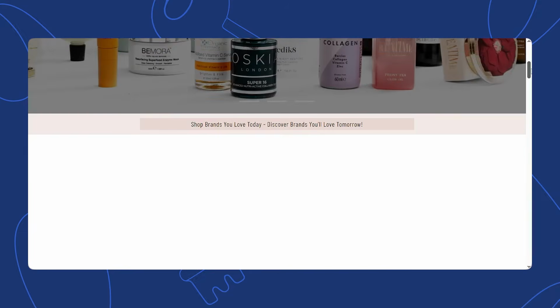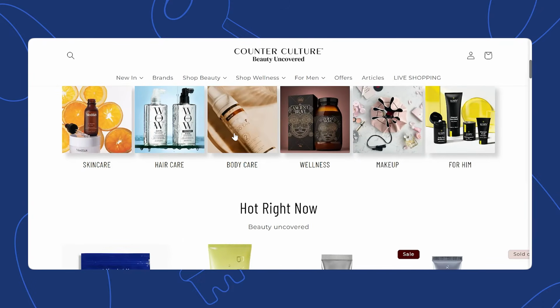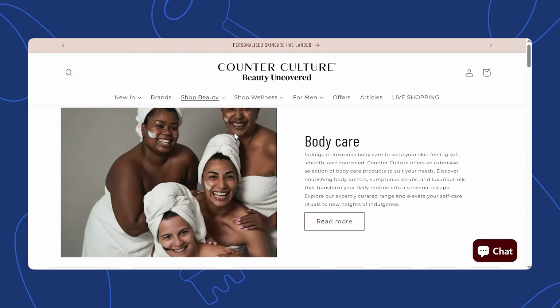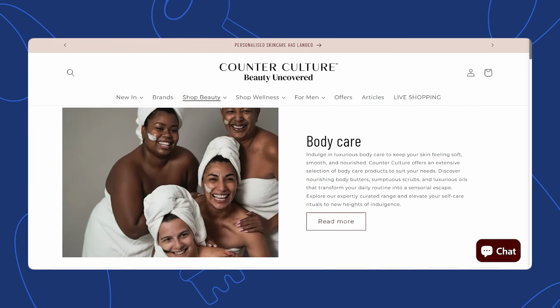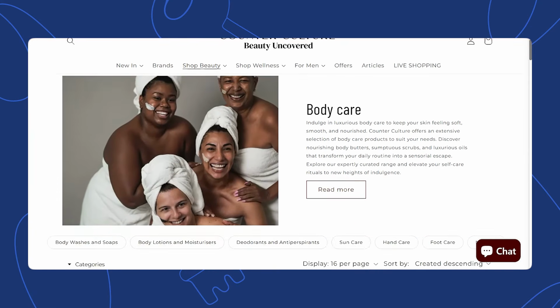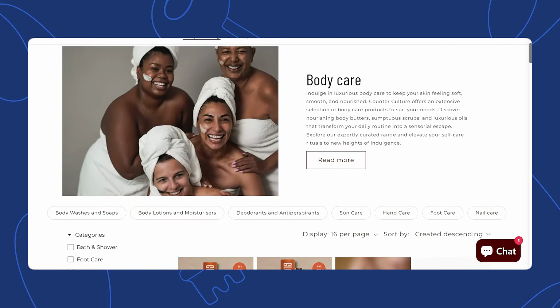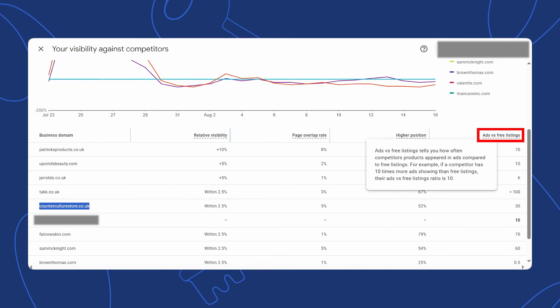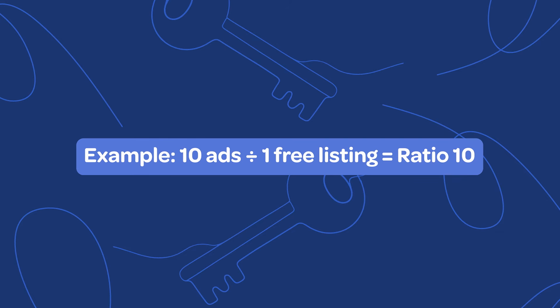You can do really detailed competitor research here. For example, check out their product categories, see how they rank, and spot areas where they're not fully active. That's where opportunities lie. Now, one key metric to pay attention to is ads versus free listings. This shows how often your competitor products appear in ads compared to free listings. For instance, if a competitor has 10 times more ads than free listings, their ratio is 10.